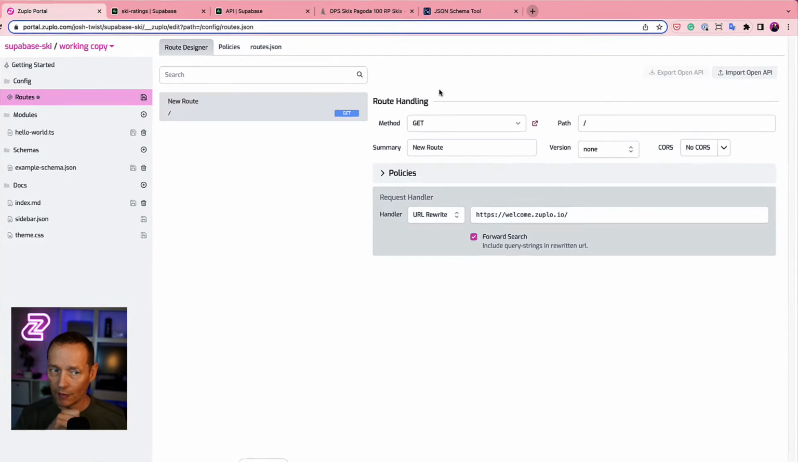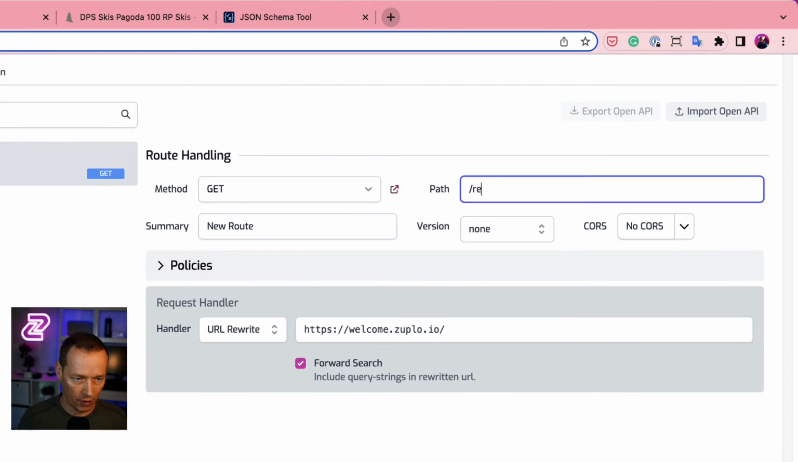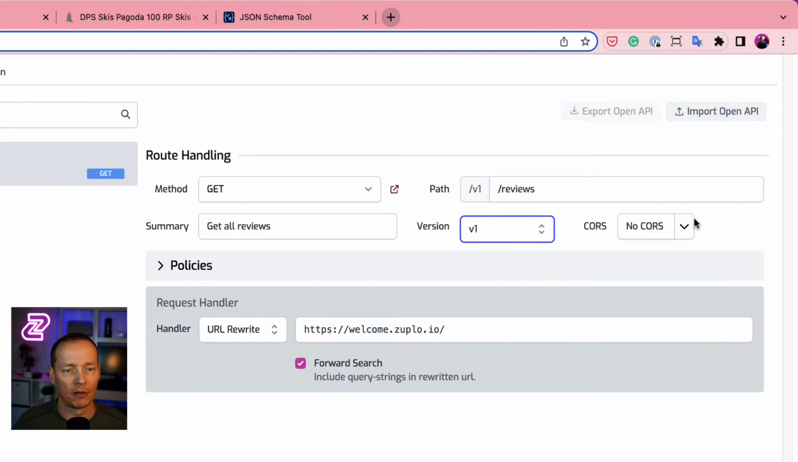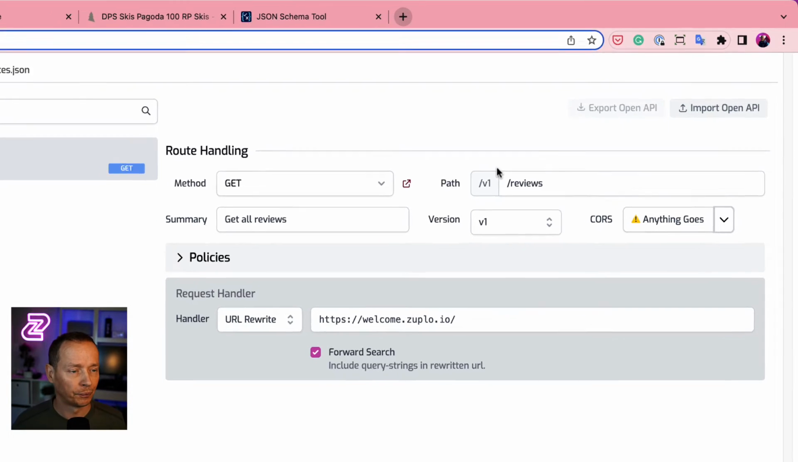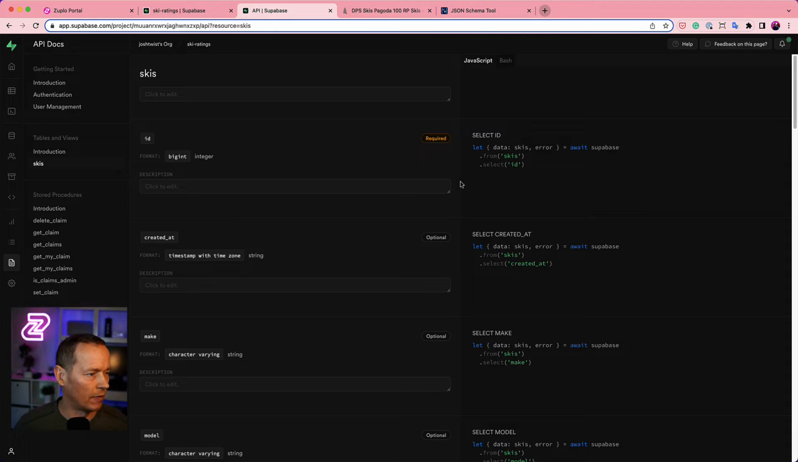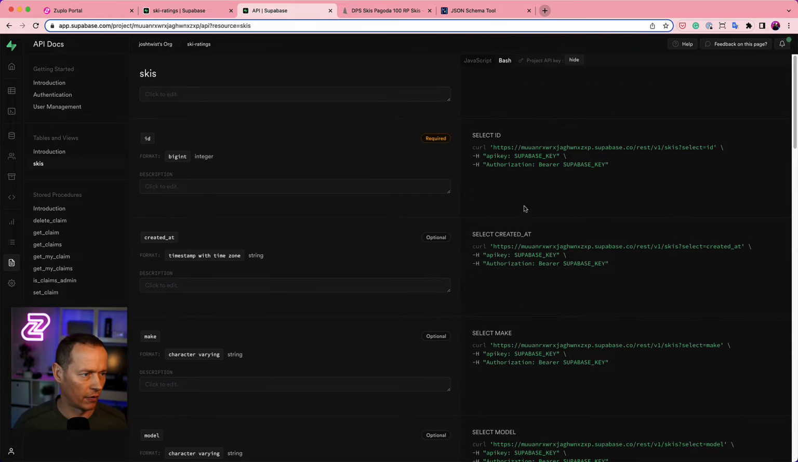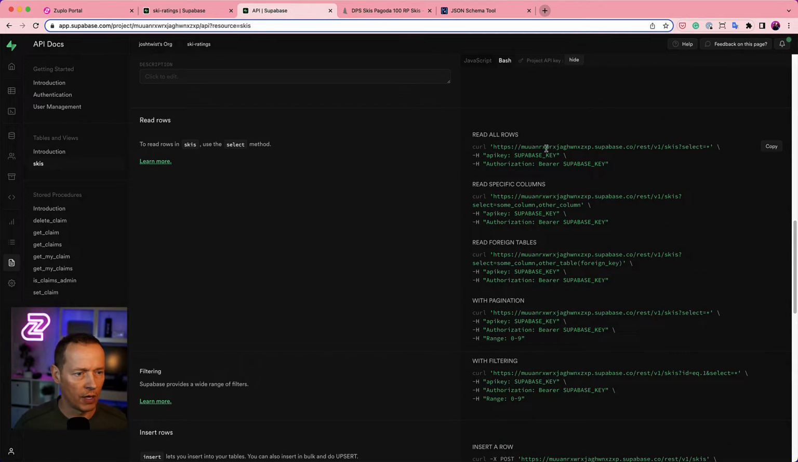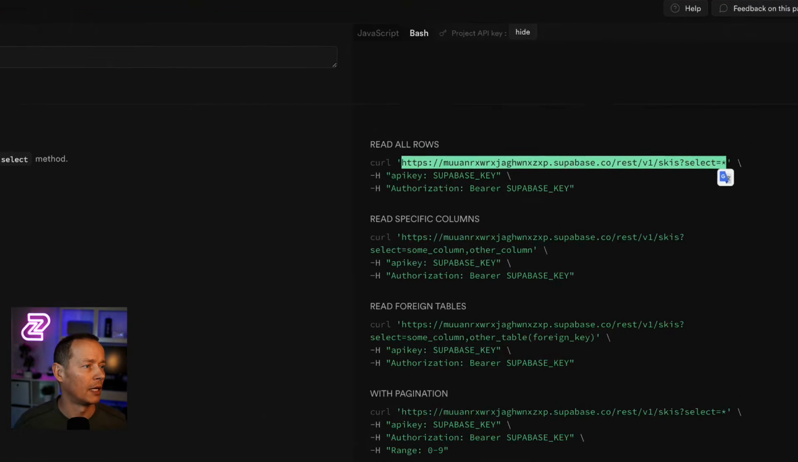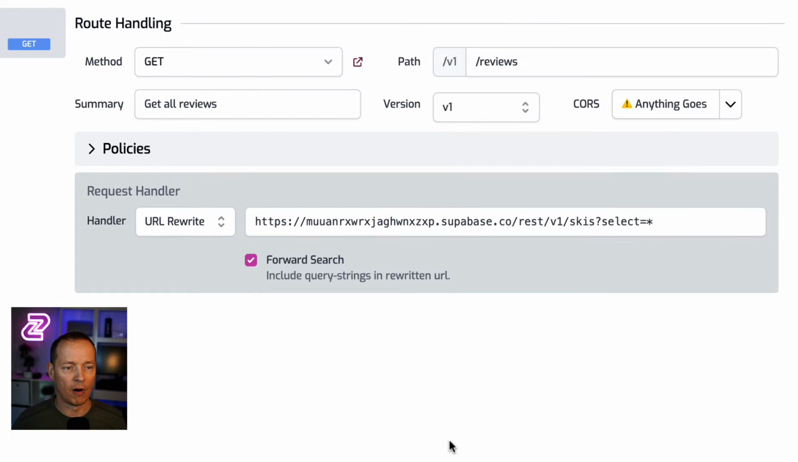Okay, so first of all, I'm going to create a new route called reviews. It's going to be called get all reviews. And we're going to use versioning, so I'm going to put this on V1, and I'm going to enable CORS just in case one of those clients that's using our API is a website, for example. Now I need the actual API. So if I look in here and go to the bash version, you'll see that I can read all rows by hitting this URL. So I'm going to copy that and paste that into my URL rewrite rule here.